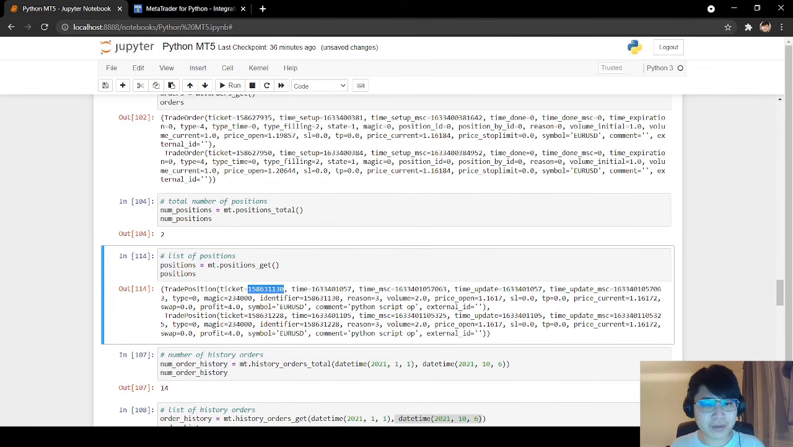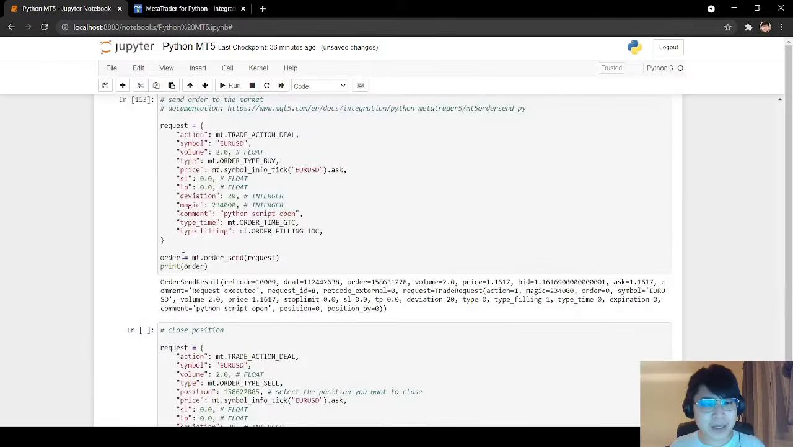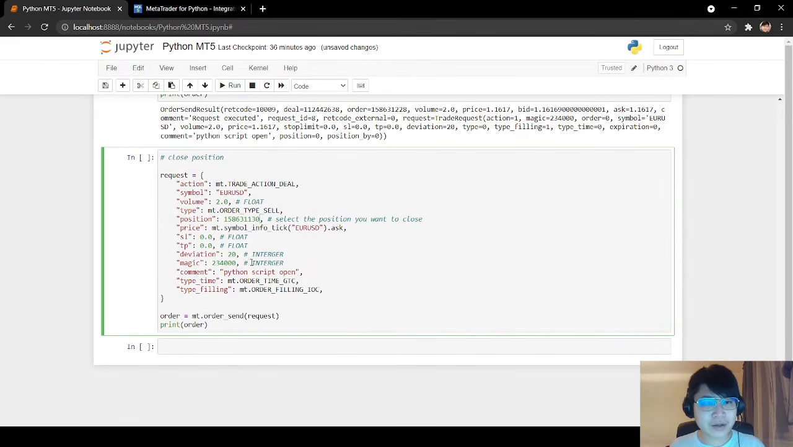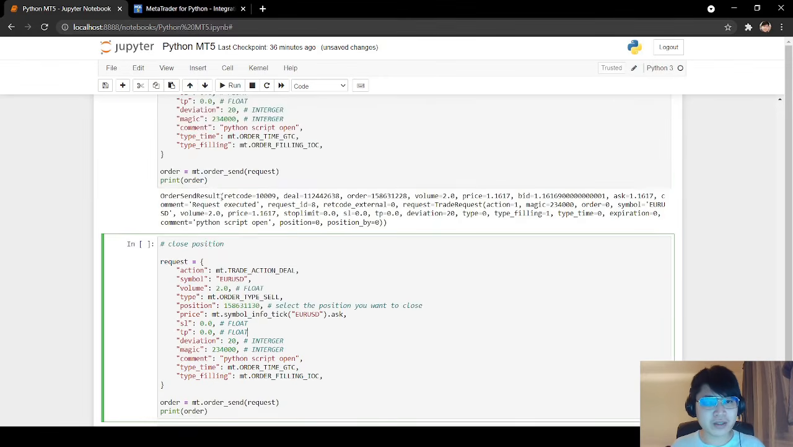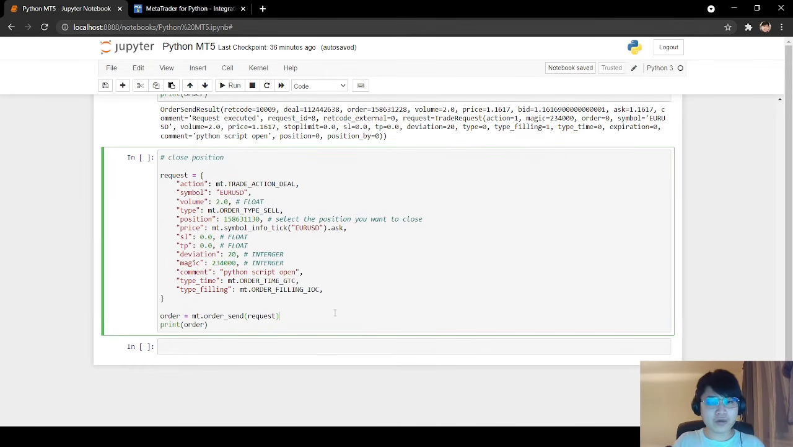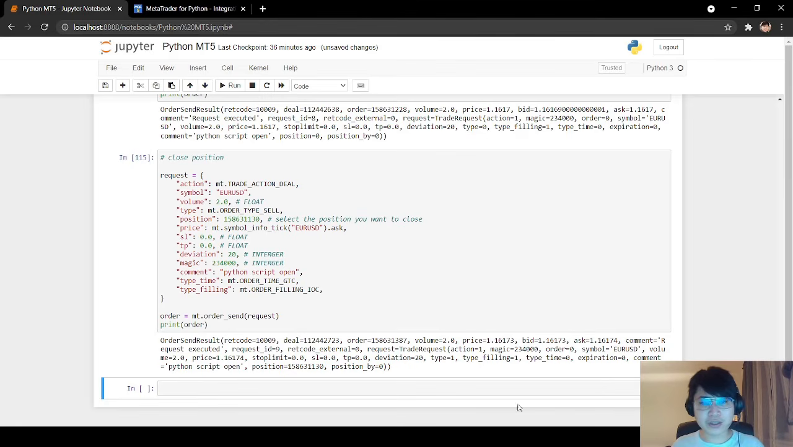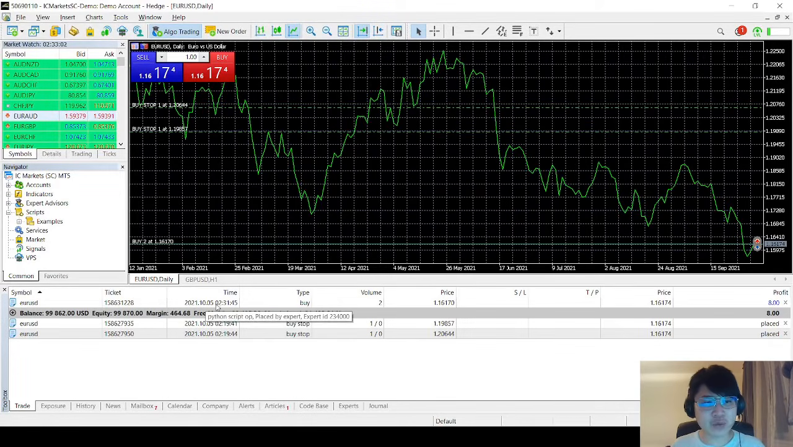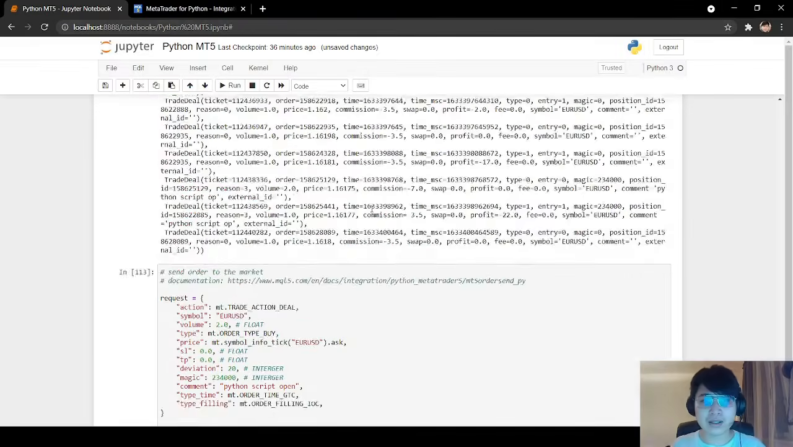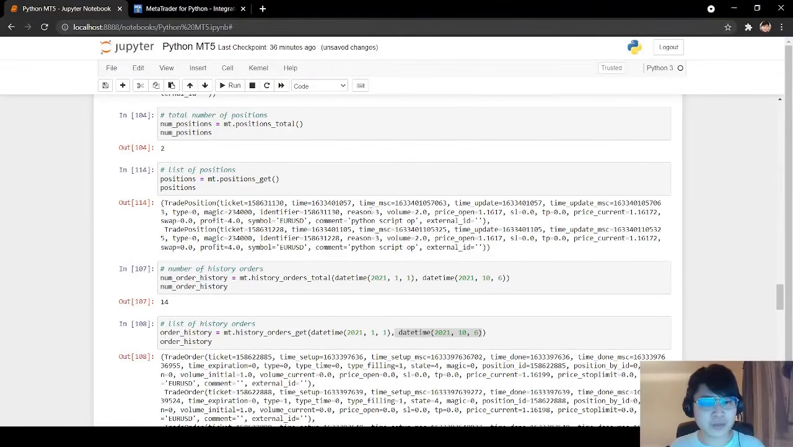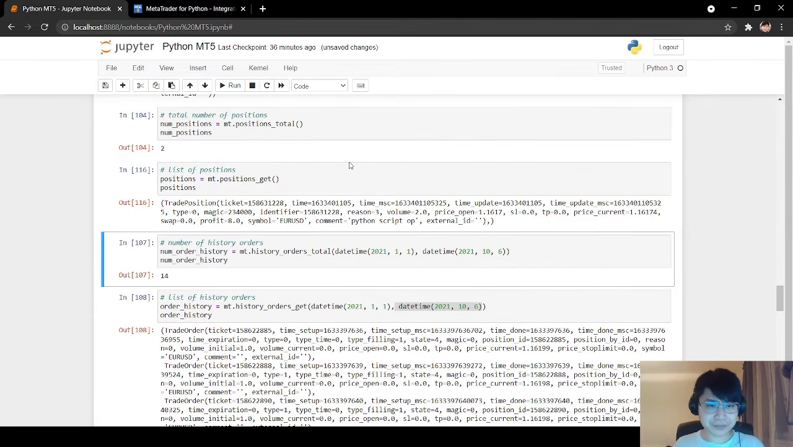If I, for example, take this ticket ID and add it here, the specifications are the same. We're closing the position, so same volume, but instead of buying, we're selling. If I run this, the position with the ID 1586311130 should now be closed. Let's check this, and we see that we have one position less, which is great. And if I scroll up to positions_get, this position should no longer be there.